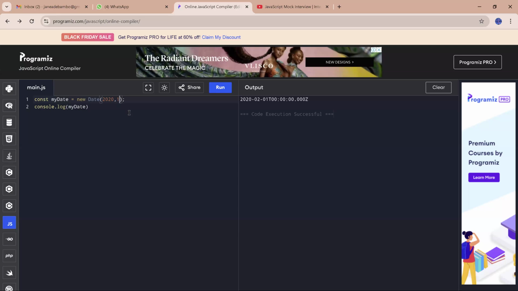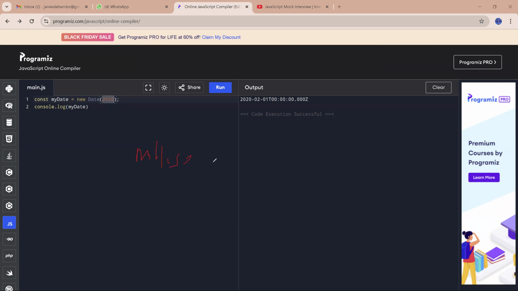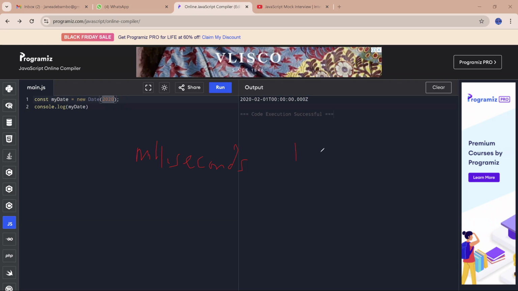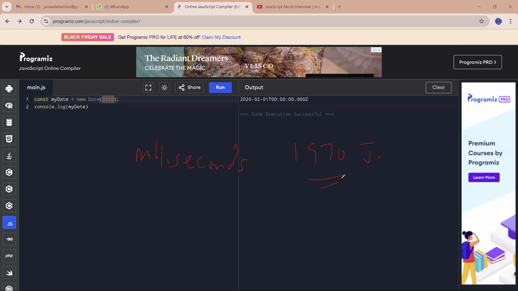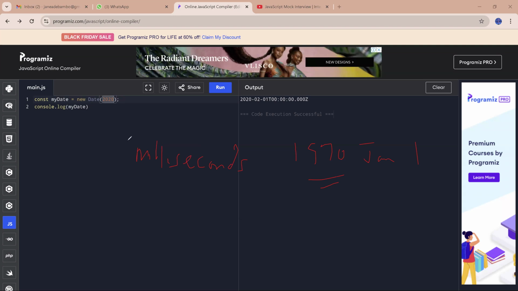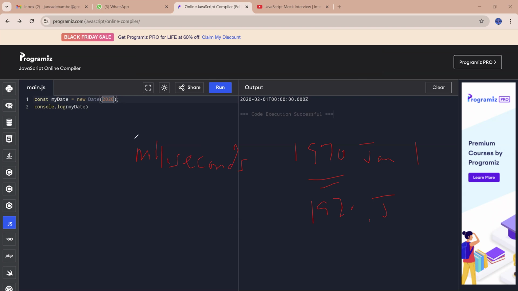However, if you pass just one argument, this will take it as what? Milliseconds, the number of milliseconds from 1970. I think January 1st, January 1, 1970. The number of seconds elapsed. So if I run this 2020 milliseconds, it will give me, I think, 1970 January something. Let's see.